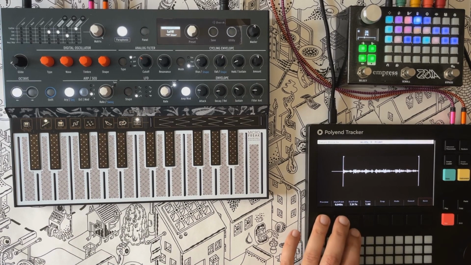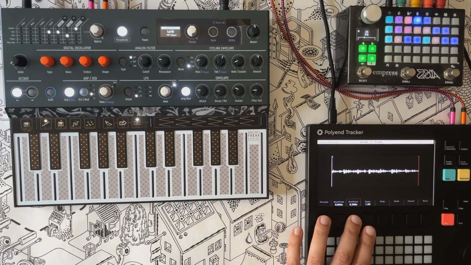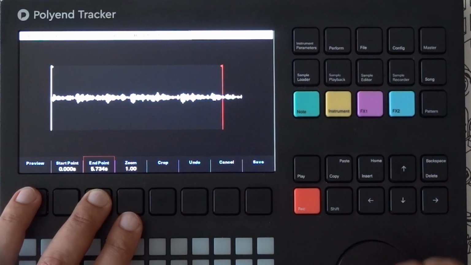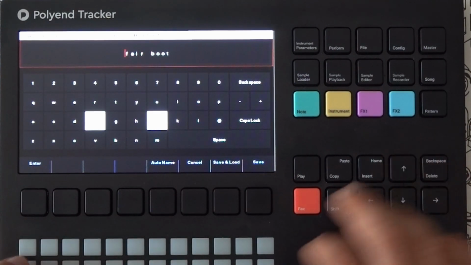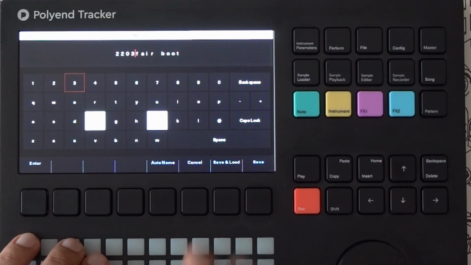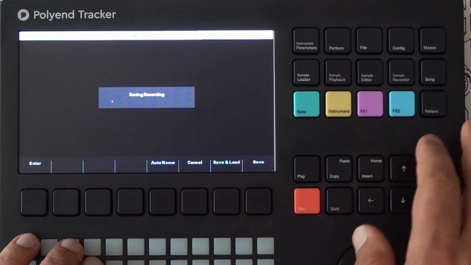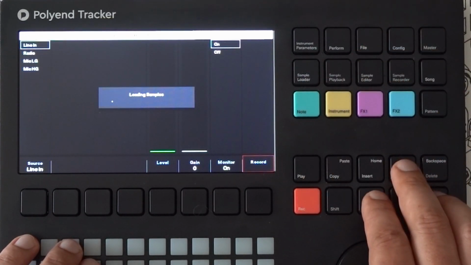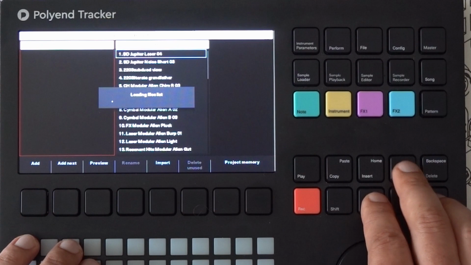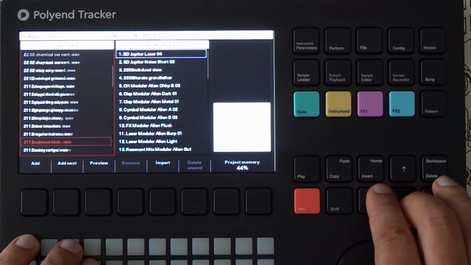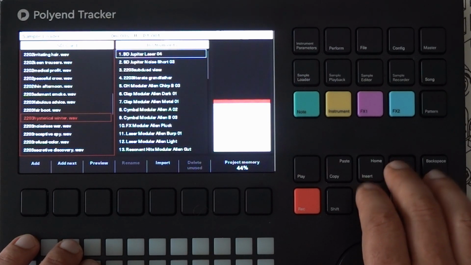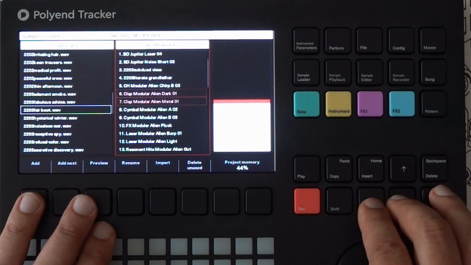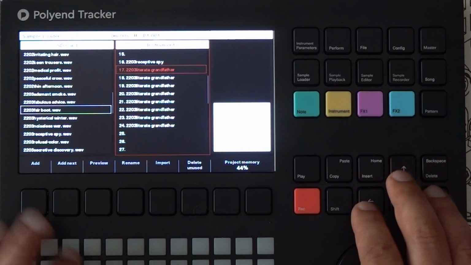And start point, crop, and end point, 5.35, crop, save. All right. Fair boot. Loader. Where's fair boot? All right. And let's overwrite this one.